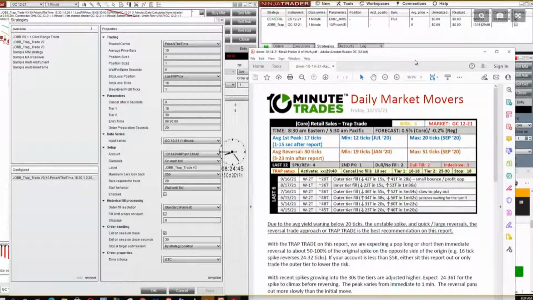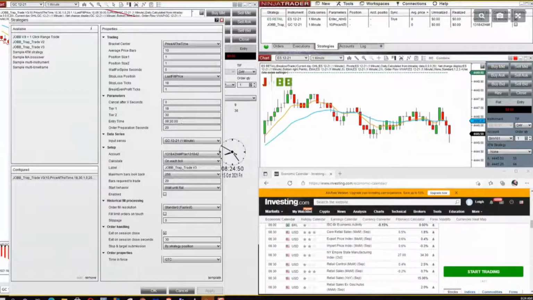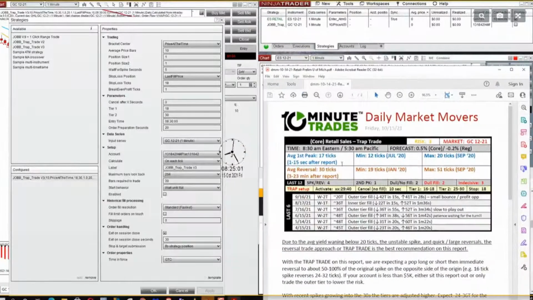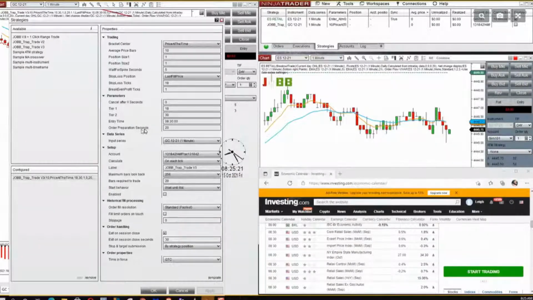The entry time: what time does the report come out? 8:30. So that's my entry time. And then order prep seconds or activation time. It's how many seconds before the report. So if the activation is 40 seconds before the report, 8:29:40, that's actually 20 seconds before 8:30. So your order prep should be 20 seconds. That's the time. And we're changing that to say order prep activate, so it's less confusing.